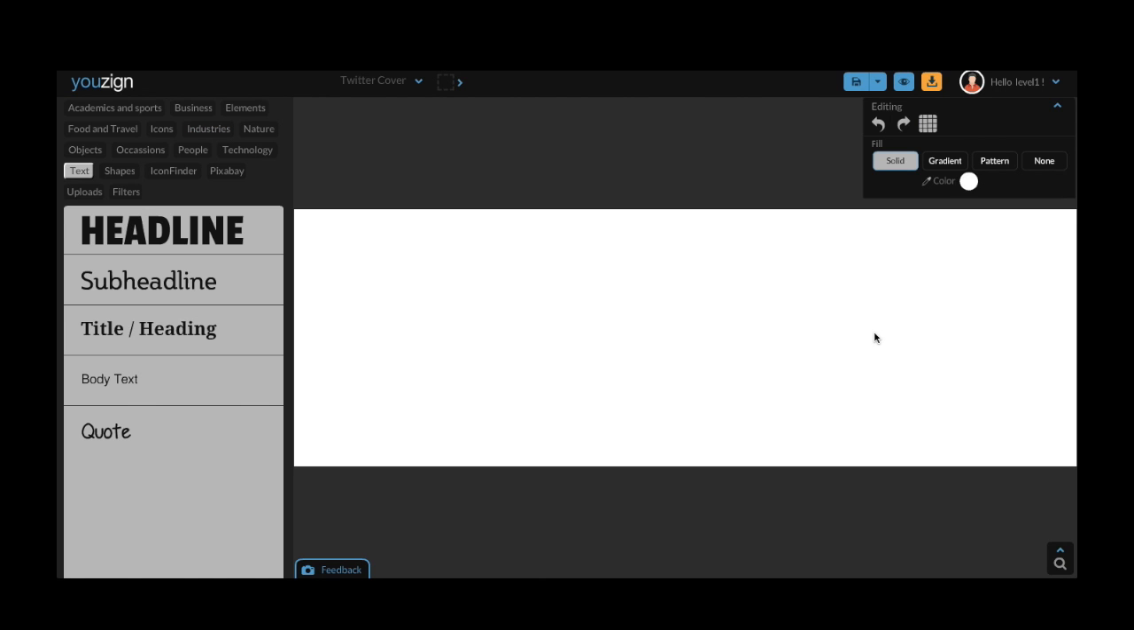Now if I click on the background image, a menu will appear on the right hand side of the screen. This menu lets you alter the background for your image. Now there's a couple of different options.